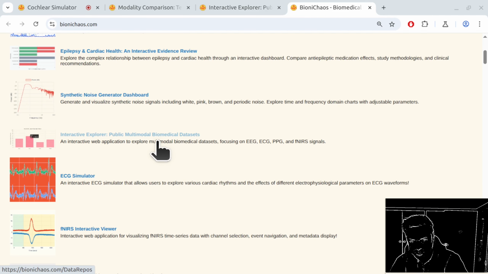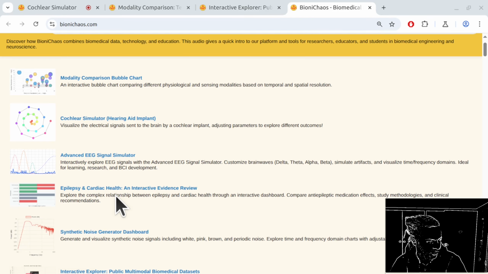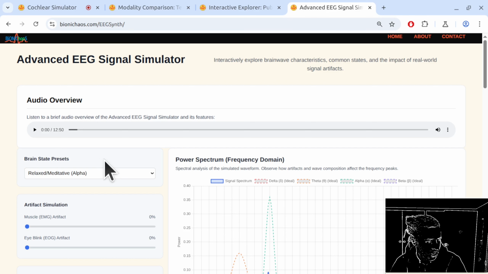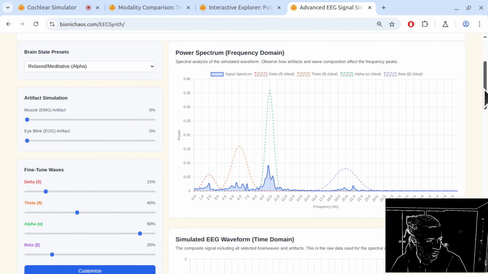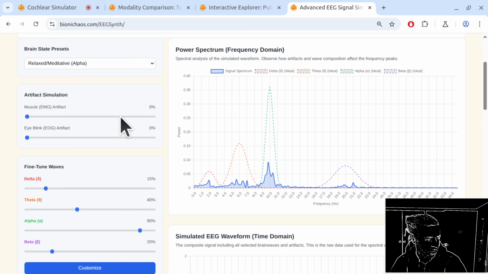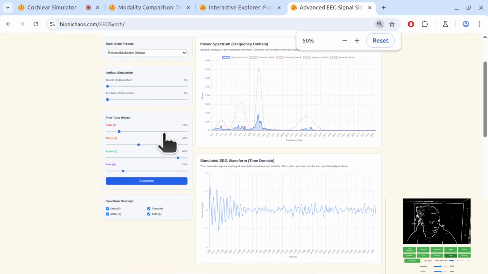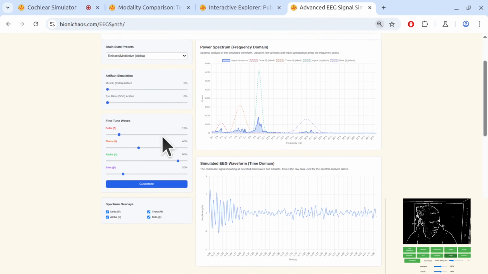All right, let's cut to the chase. Since the Interactive Explorer for multimodal datasets didn't quite hit the mark for interactive analysis, let's take a look at the Advanced EEG Signal Simulator. It seems more focused on interactive exploration of EEG signals, allowing users to customize brainwaves and simulate artifacts. That could provide a more hands-on experience for understanding the data, which was a key limitation of the previous section. Let's check that one out.